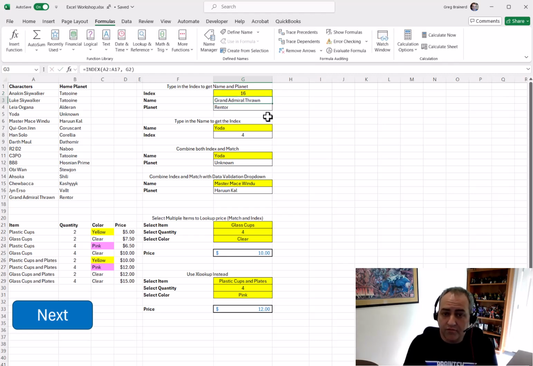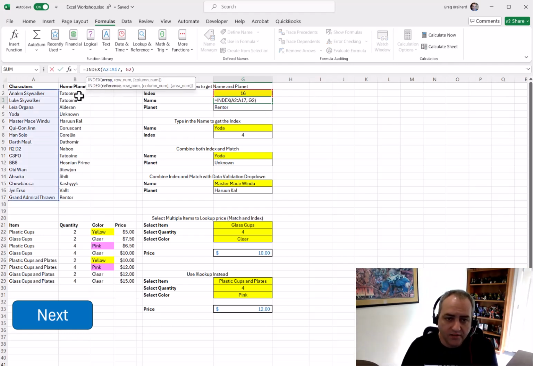Let's take a look at the formula for this. So we're going to do INDEX A through A17 using G2 as our lookup. If I just select it, you can see that that's exactly what it's doing. It's looking at 16 and then it's finding that index out of here and it's going to report back whatever that index number is supposed to be for. So in this case, 16 is Thrawn.